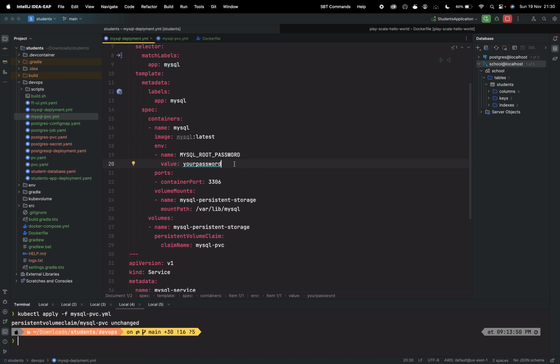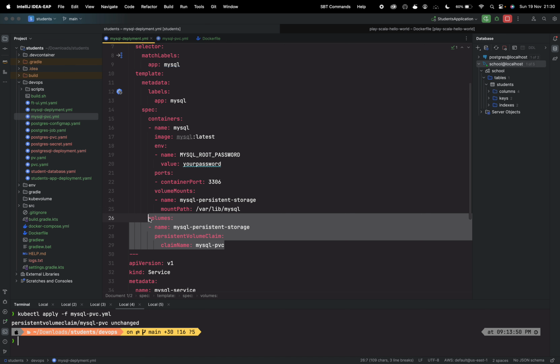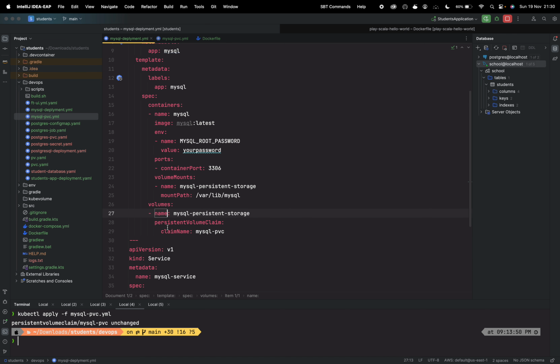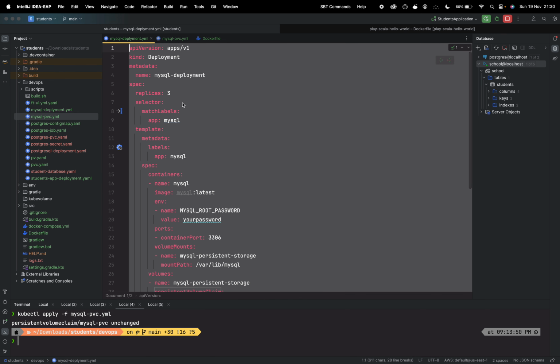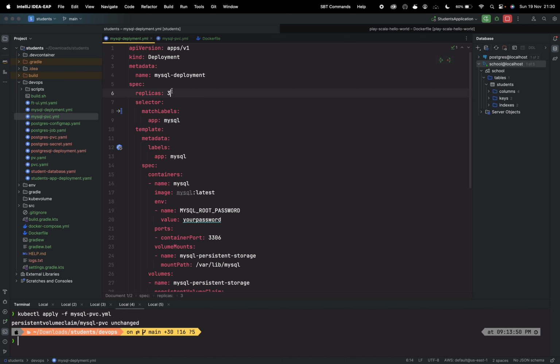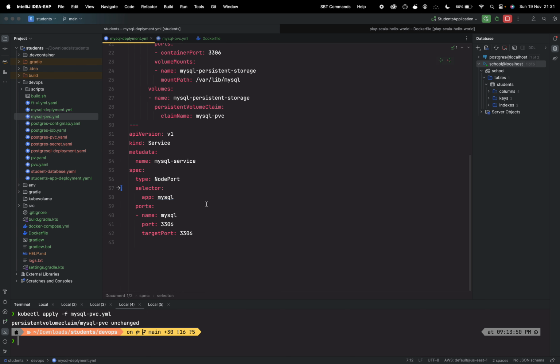Actually, you can connect an external drive here through the volumes. So basically that is the MySQL deployment. Replicas, I told you that you can have 3 instances, but for this case, let me just keep it at 1. Then now we have the service here.